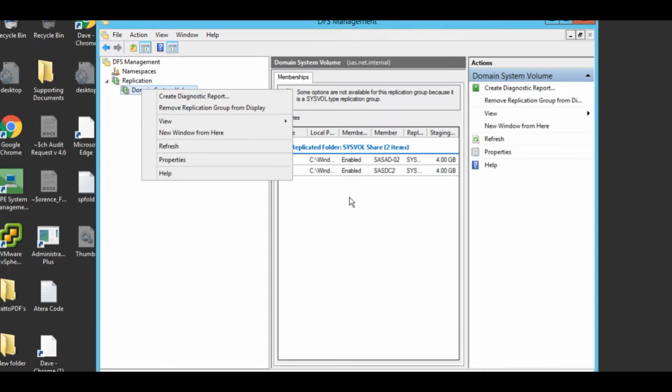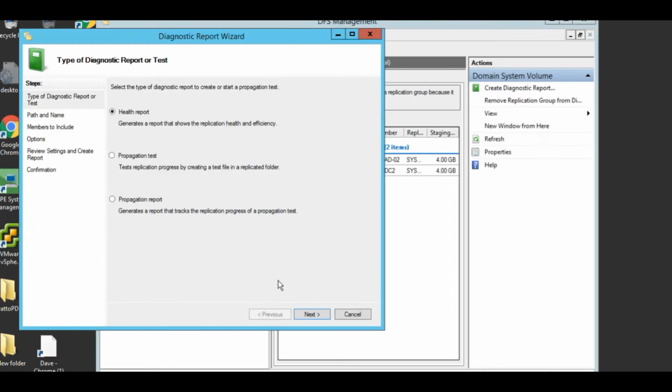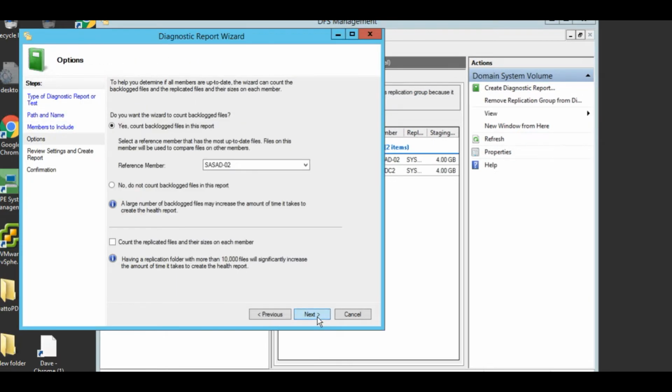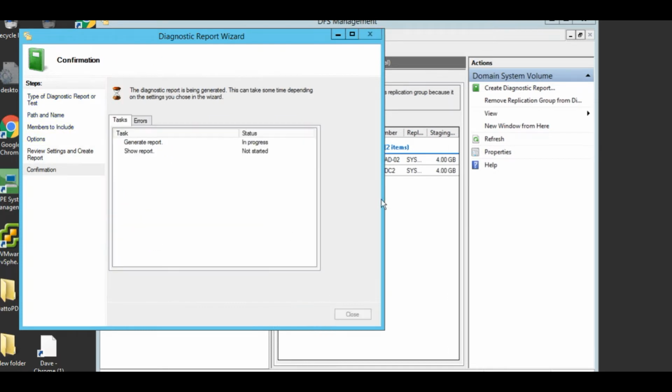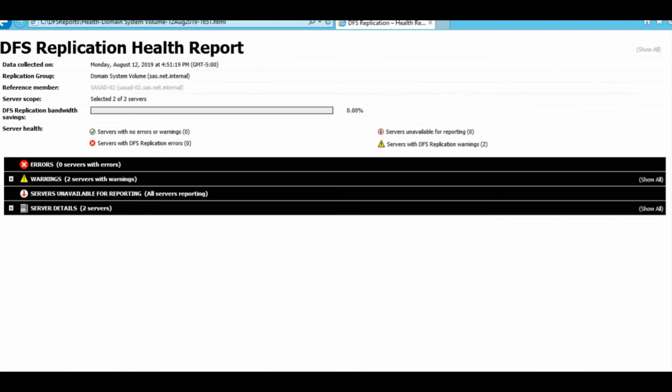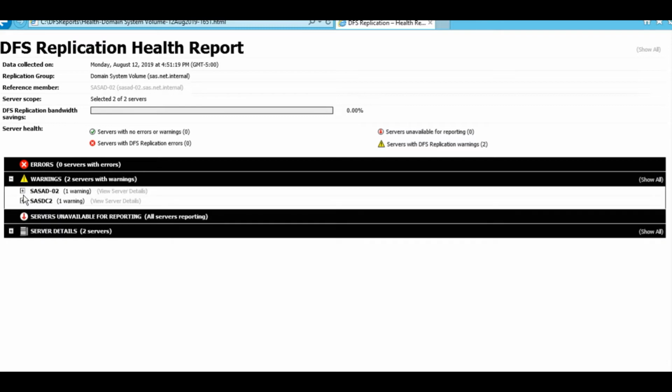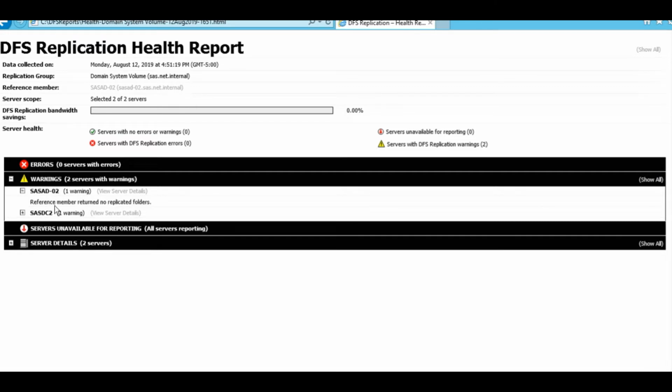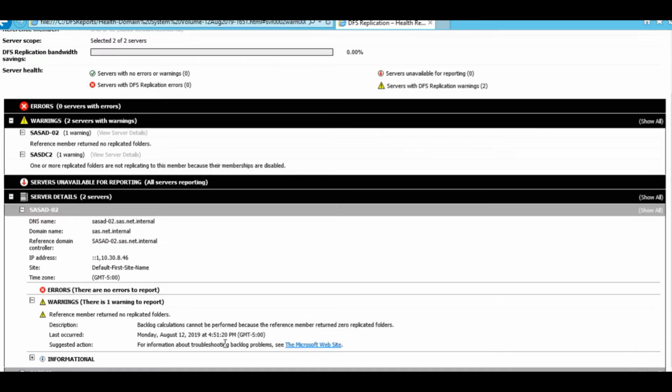You go into your DFS Replication Management and run a Create Diagnostics Report. Just go through all the defaults. And you can see here your warnings and errors on your DFS replication. If you see this error here, "Backlog calculations cannot be performed because the reference member returned zero replicated folders."